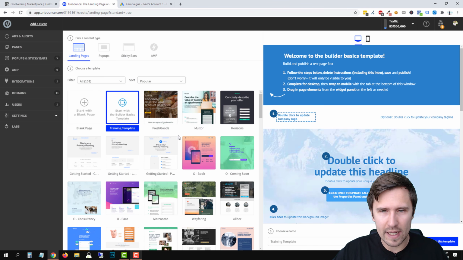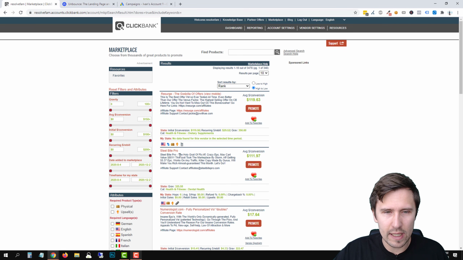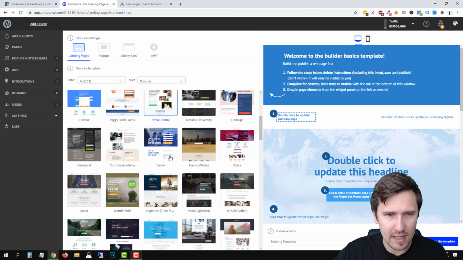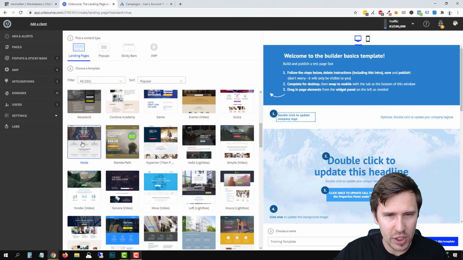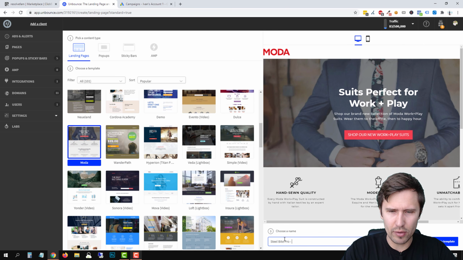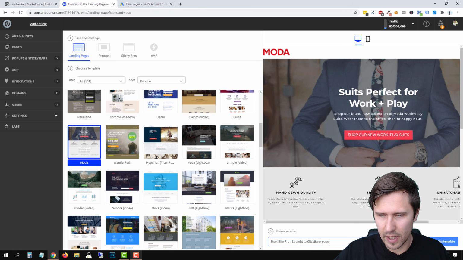Then we're gonna set up tracking. So what we're gonna do here is let's just select a template. We're gonna set something and then just change it up a little bit. And let's not do something too complicated. We don't want to change it too much. Let's just select this one. And let's say Steel Byte Pro, Straight to ClickBank page, okay? And we're gonna start with template.